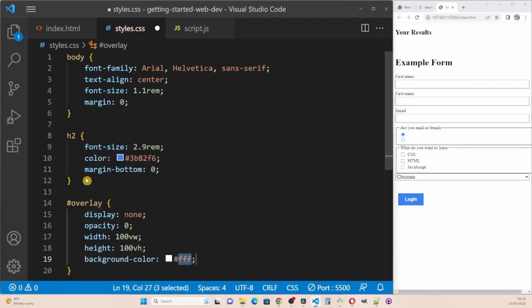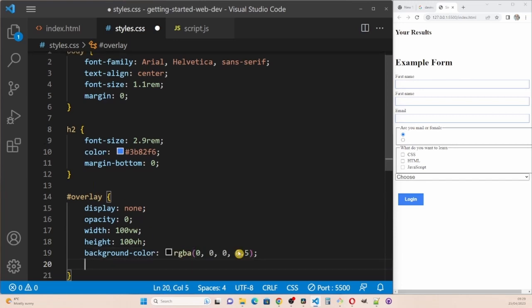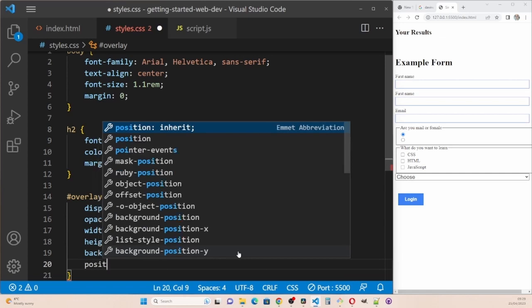I'm going to set the background color to be 50% transparent. I will do this by setting the RGBA color. RGBA stands for red, green, blue, alpha. The alpha channel gives the degree of transparency. In this case, I'm going to set it to 0.5, which means it will be 50% transparent.